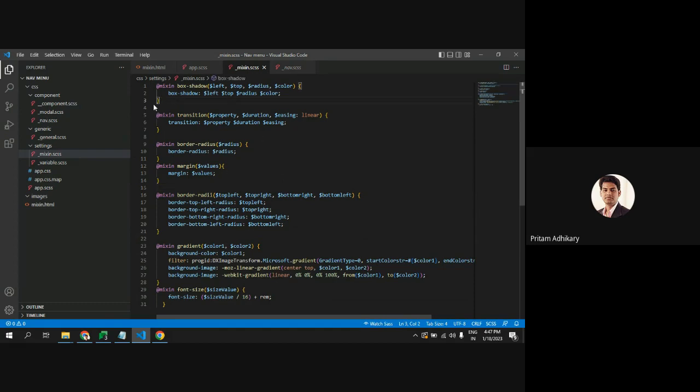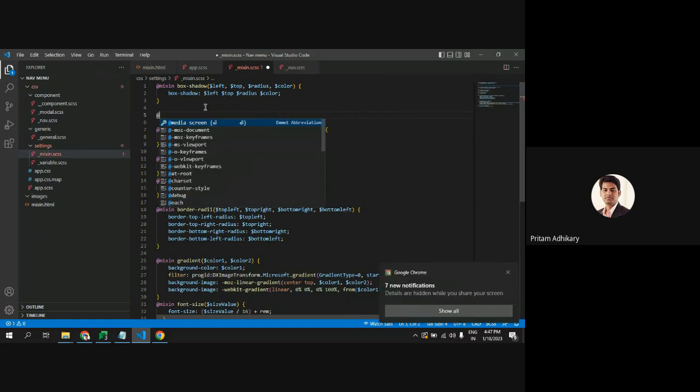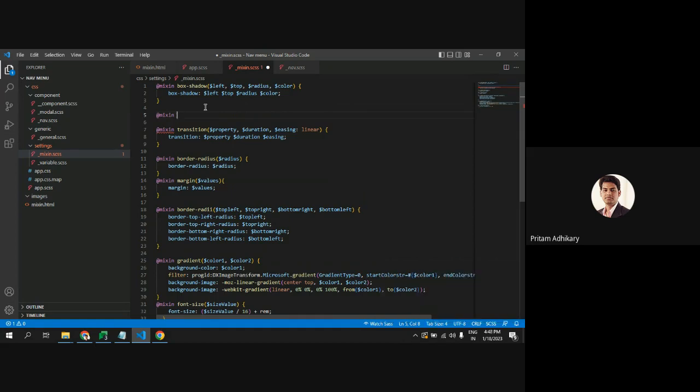Okay, so first, there is the box shadow. I have created a box shadow mixin. So how can we create a mixin? A mixin always starts with @ and the mixin keyword, and then you add a particular name which is related to that function. Say padding. I'm creating a padding mixin.